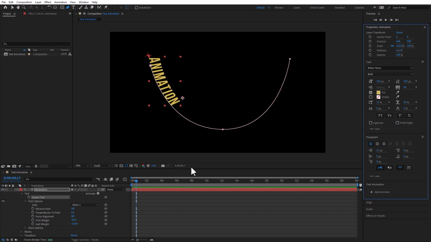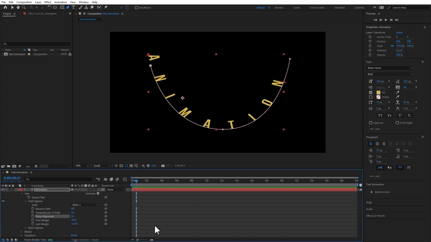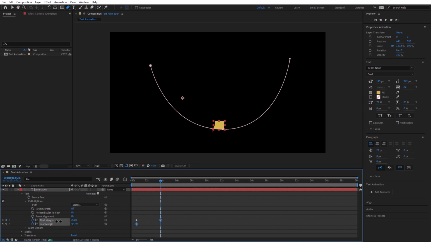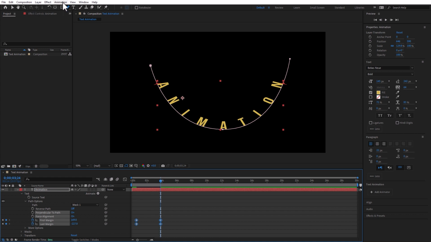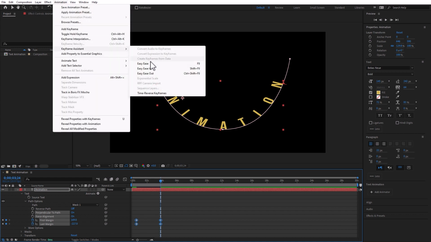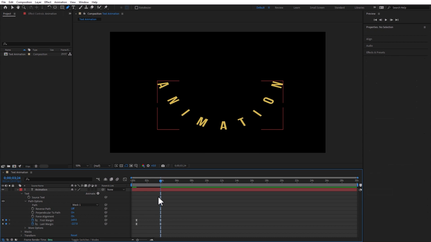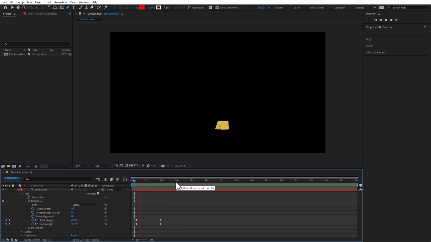But there is one thing that you should remember, and that is if the force alignment is on, both of them work. And you can actually squish all of your characters right here in the middle. You could keyframe them both and then separate them. And even select those keyframes and go Animation, Keyframe Assistant, Easy Ease. Remember, that's an F9. And now you get beautiful text animation like that.